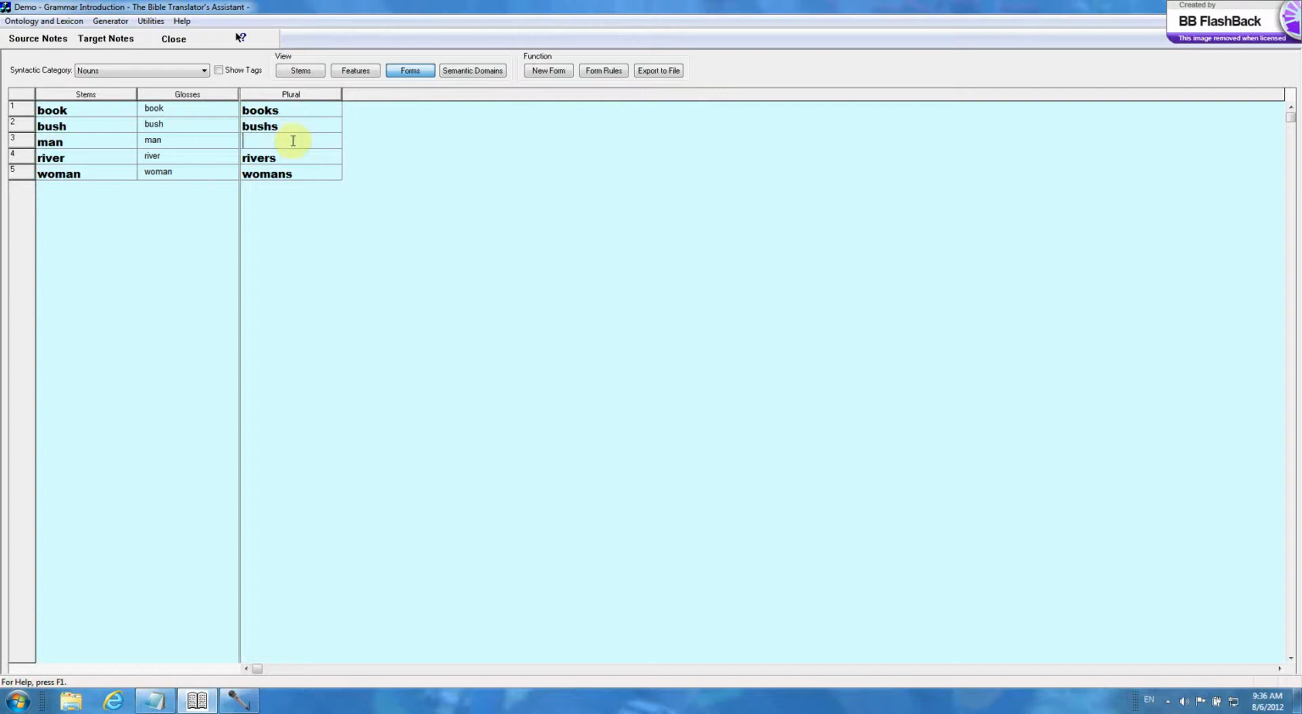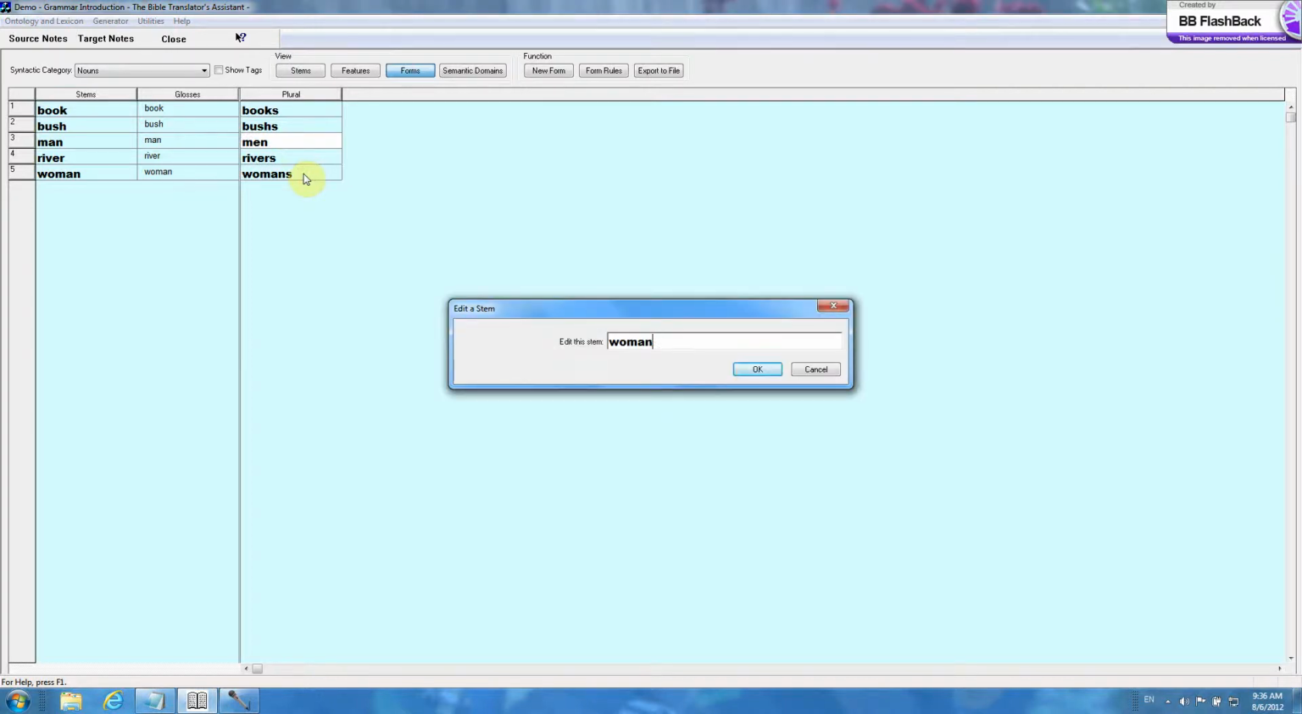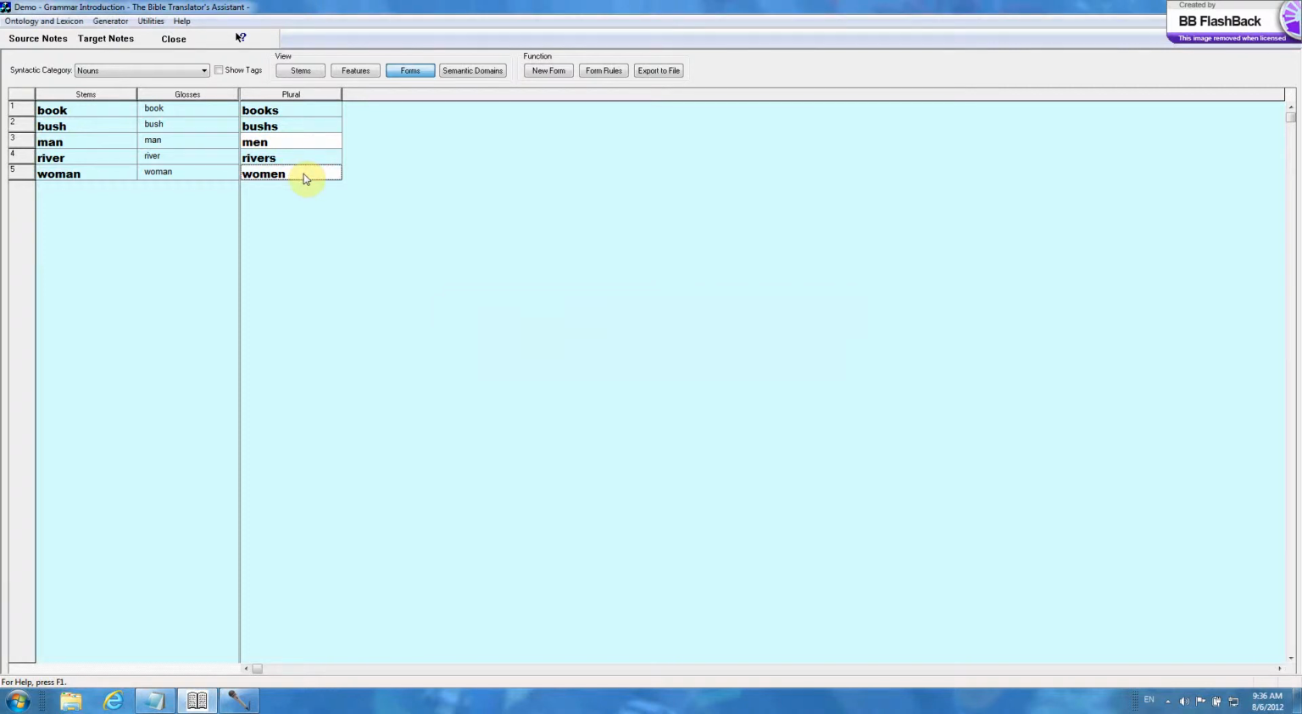If we click on a cell, we can say men, and now you notice that it appears in white, meaning that's suppletive. Same thing for women. If we right click on it. Women. Now for bush, we need a morphophonemic rule.